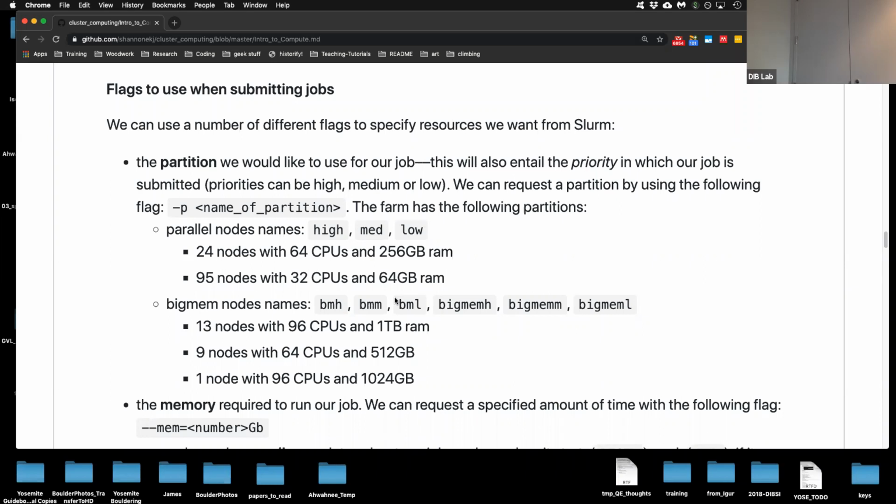One of the things that you could submit to is a partition or a priority, and the farm has the following partitions. It has parallel nodes, high, medium, and low, and these are 24 nodes with 64 CPUs and 256 gigabytes of RAM, and also 95 nodes with 32 CPUs and 64 gigabytes of RAM. You don't need to memorize these. I just put them there so that you have quick access to look at them again when you're asking for resources.